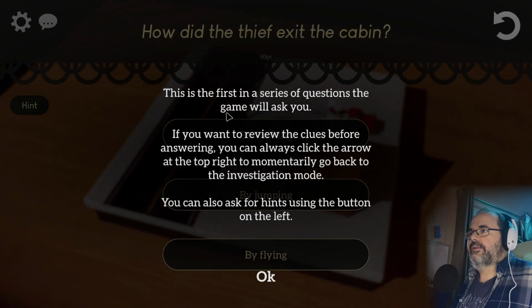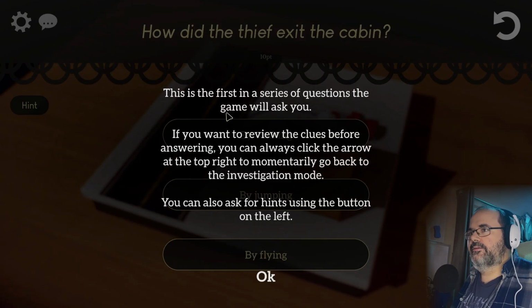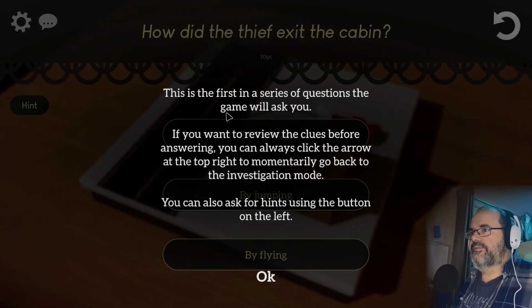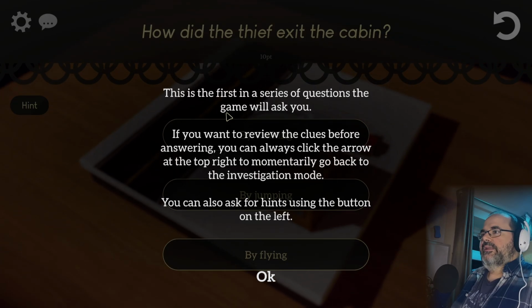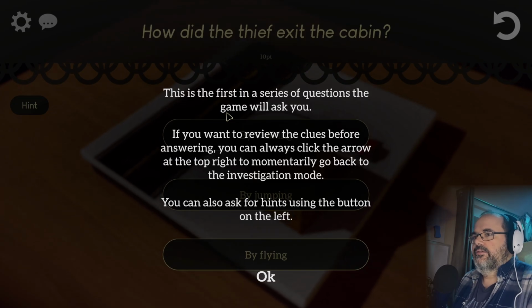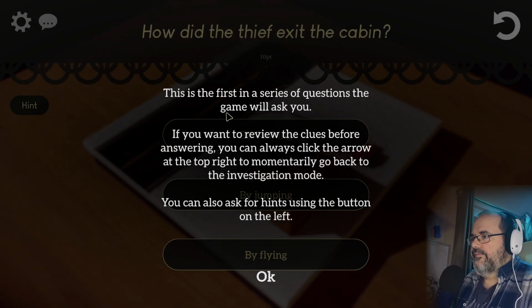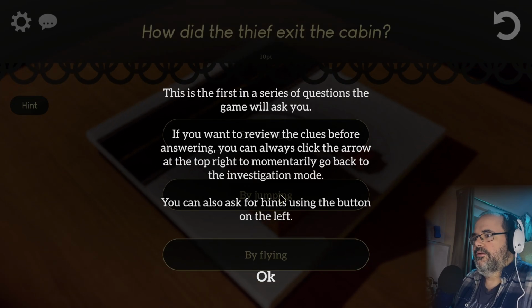This is the first in a series of questions the game will ask you. If you want to review the clues before answering, you can always click the arrow at the top right to momentarily go back to the investigation mode. You can also ask for hints using the button on the left.